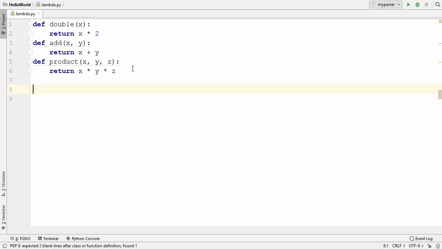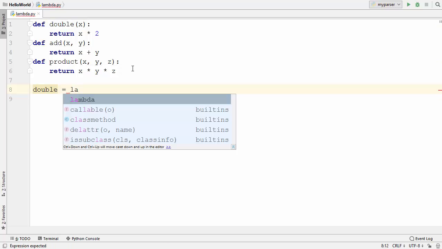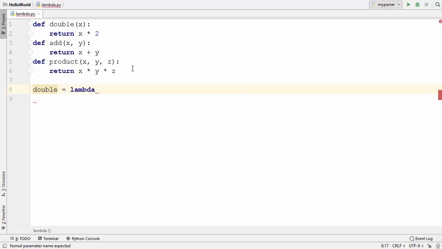The first function we have is the double function. I'm going to write double as a variable, and then use a special keyword called lambda to create a Lambda function. This double takes one argument, which is x. To provide an argument in the Lambda function, you just write the name of the argument, and then after the colon you write the body of the function.